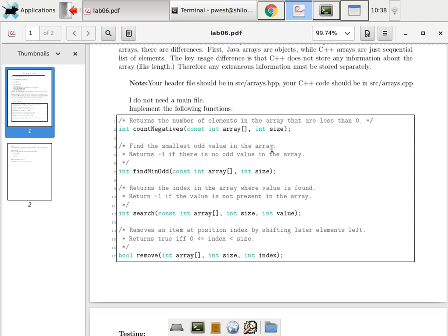Keep that in mind. Search. Search returns the index in the array where the value is found. Return -1 if the value is not present. So the array of the size, the value, return the index that value is located. Okay, the index where it is located.